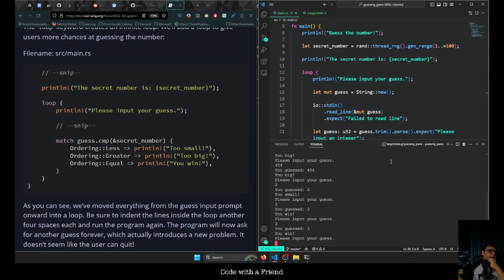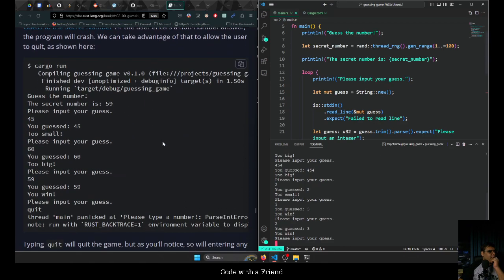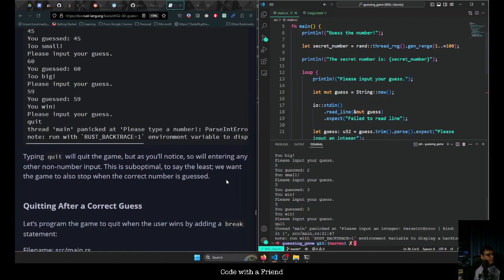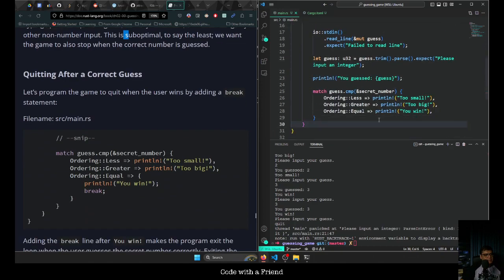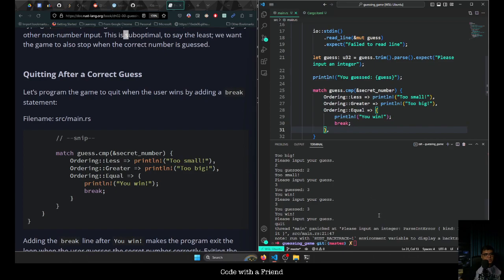But it's still not breaking, right? So we have to break. So I have to just somehow. But you will notice entering any non-number. Yeah. So quitting after agreeing. So this we can handle it here. I think this makes sense. So within this match expression, we can call a break. Probably just move it here.